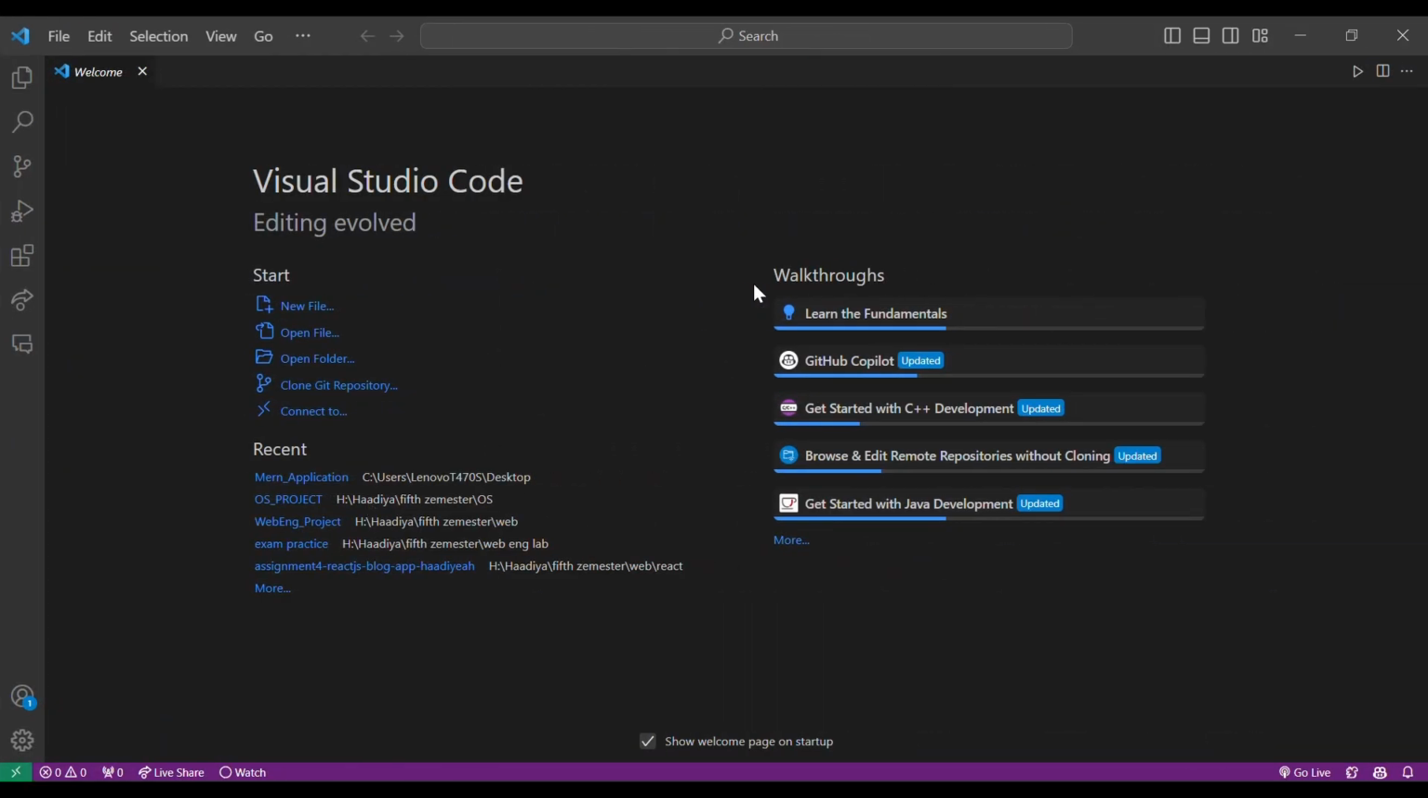We are going to start developing our MERN application inside Visual Studio Code. If you haven't already set up and installed this software, I'd highly recommend that you check out the other video that we have on the channel in which we've shown you how to set up and install VSCode.